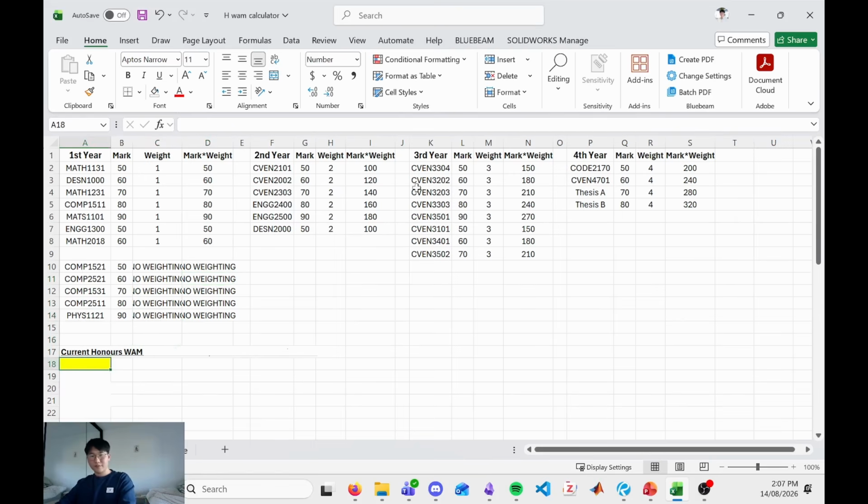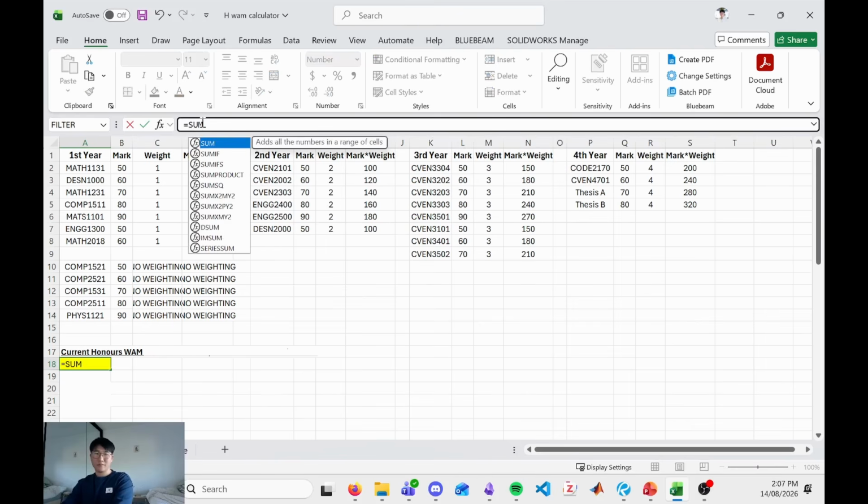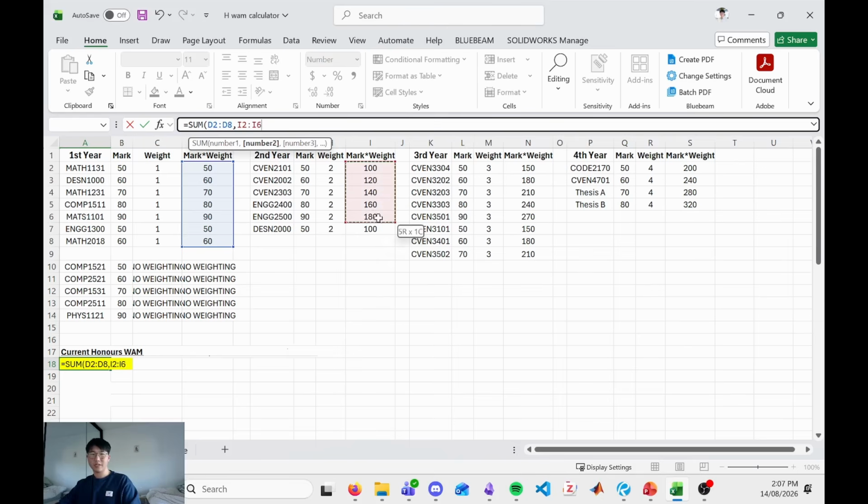So to actually figure out the honors WAM, you go to another cell that you might make, and what you want to do is type equals SUM, open bracket, and now you can click and drag to get a range of numbers, right? So we're going to select the cells under the mark times weight. Press comma when you want to do a different range. So that first range that I click and drag is for the first year subjects, and then comma every time you want to split it up like so, okay?